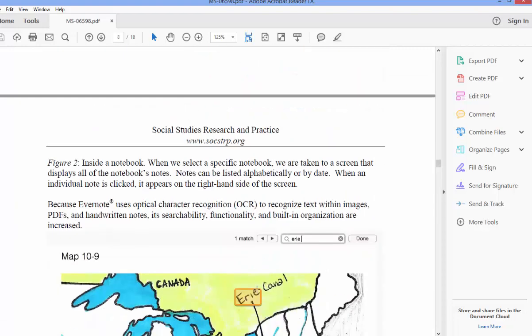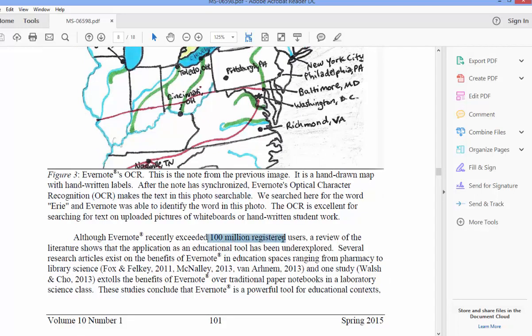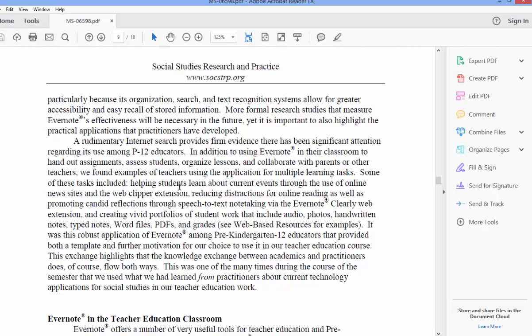Now, one thing they said about Evernote, right here in this passage, is it was very searchable. They really liked Evernote because it was so searchable. They also kept stressing that it has 100 million registered users. It's underexplored. Not many people use it as an educational tool. So I would agree with that. Also down here it says that you're able to create large portfolios that include audio, photos, handwritten notes, typed notes, and items such as that.